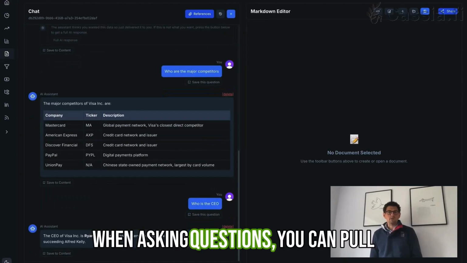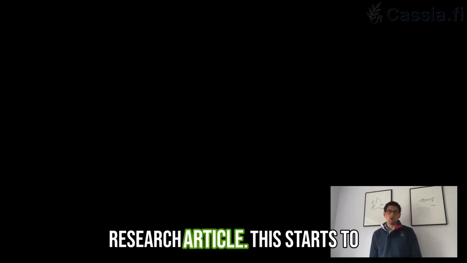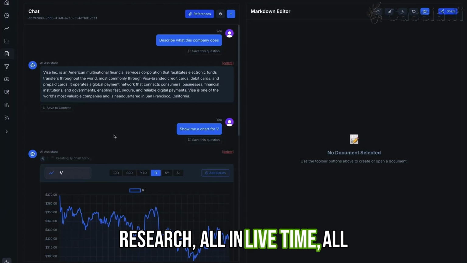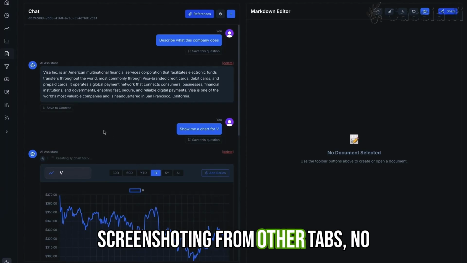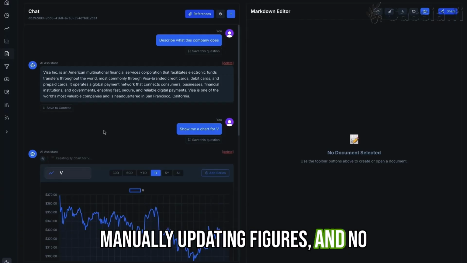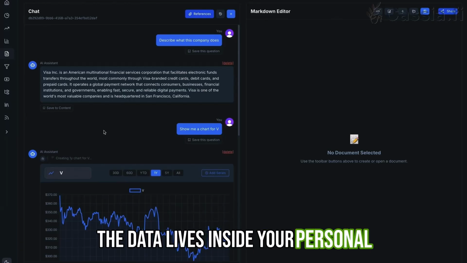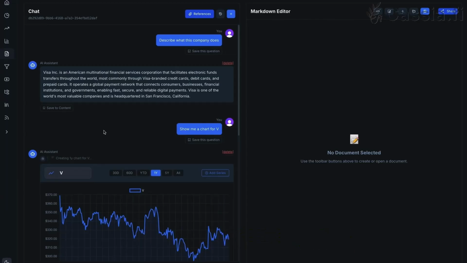When asking questions, you can pull charts and data directly into your research article. This starts to bring together all of your research, all in one place, all editable and formatted. No screenshotting from other tabs, no manually updating figures, and no copying of Excel spreadsheets. The data lives inside your personal documents, which you can save to the Your Files area of Cassia.